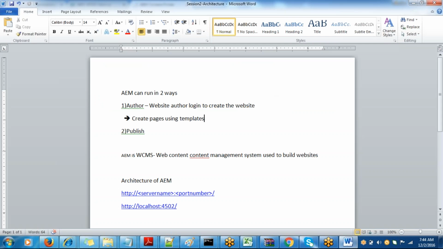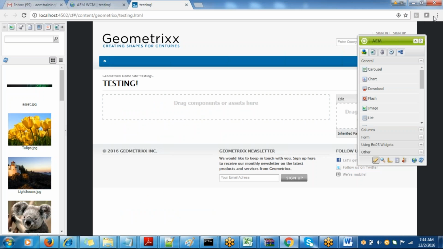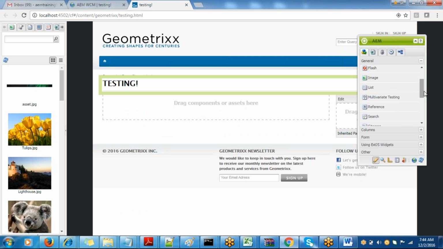So what is the job of an author? The job of an author is to create the content for my website. If it was traditional Java development, somebody has to go to the backend, like the JSP, and change the content. But here, these are all components that can be dragged and dropped. This is called the placeholder where I can drag and drop the components.